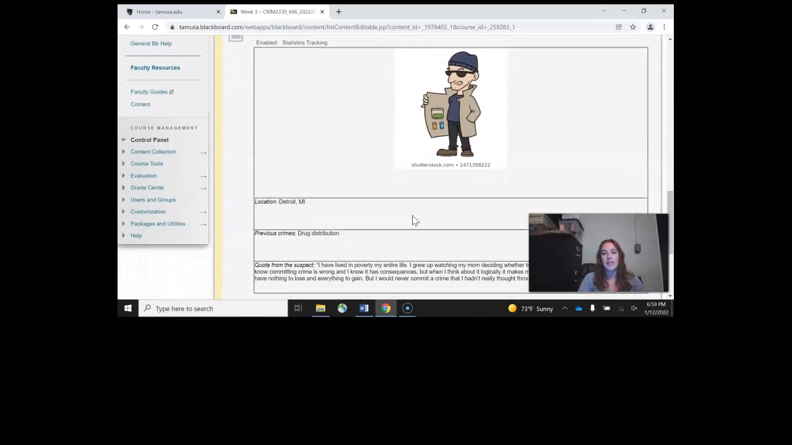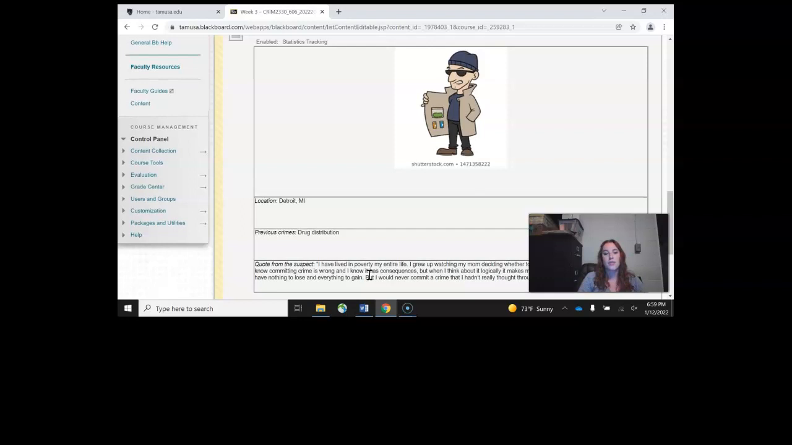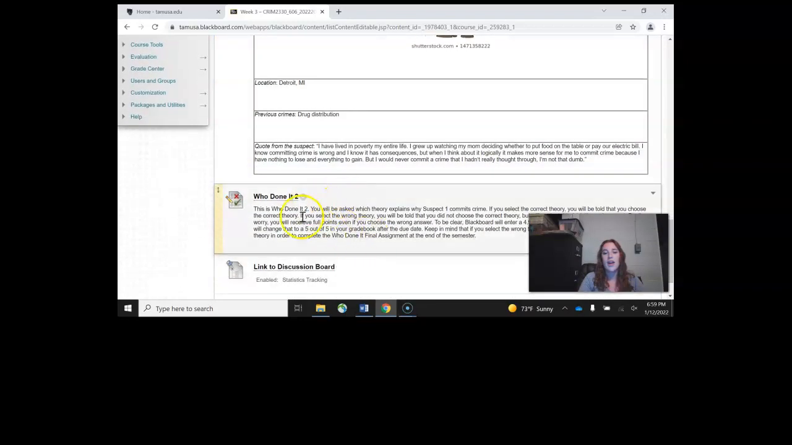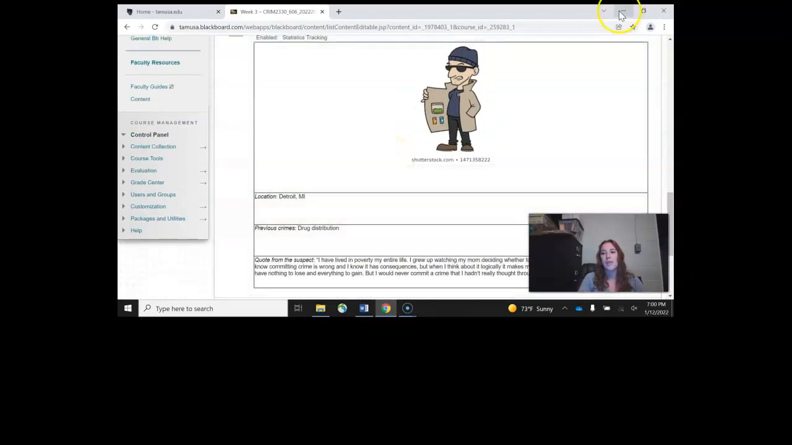And here's your first suspect. It will have a little picture of who we're talking about, their location, their previous crimes that they've been convicted of, and a quote from the suspect. You are going to use this quote to figure out which theory aligns with why this person is saying that they are committing crime. The suspect is going to be in your weekly folder, and then right beneath it, you're going to have a quiz. It says, who done it to? And in this quiz, you are going to be deciding what theory explains why suspect 1 actually commits crime.